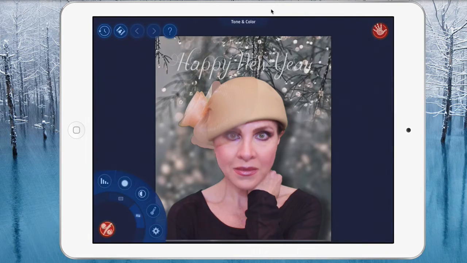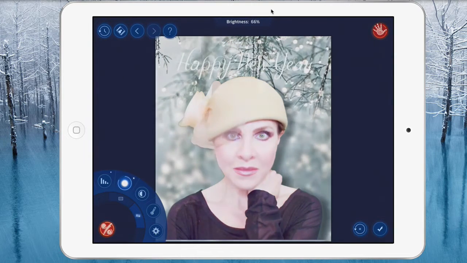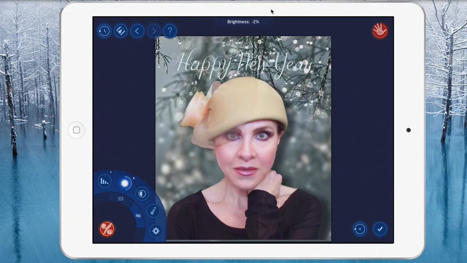Press on tone and color and you will see a menu appear in the bottom left corner. First, there is the auto adjust levels. If you take your finger and run it across the surface of your photo, you'll see up at the top the name of that control and the percentage that is being added to the photo. Next to that is brightness. And likewise, you can see the name of that control and the percentage that's being added to the photo as I'm going from left to right with my finger on the surface of my photo.